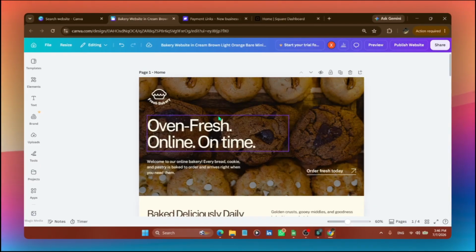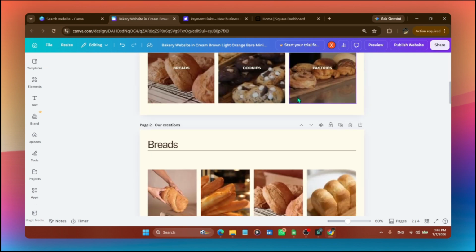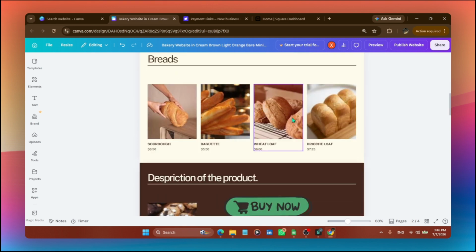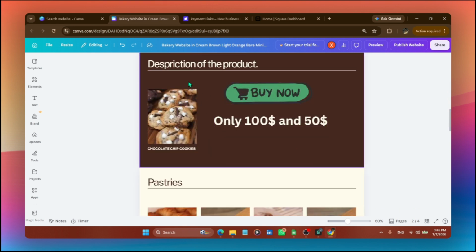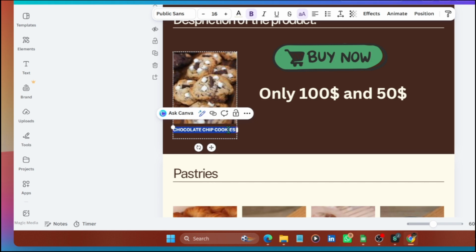Next, click the Customize button to begin editing. Choose a product to showcase, such as chocolate chip cookies, and edit the title to highlight your item.